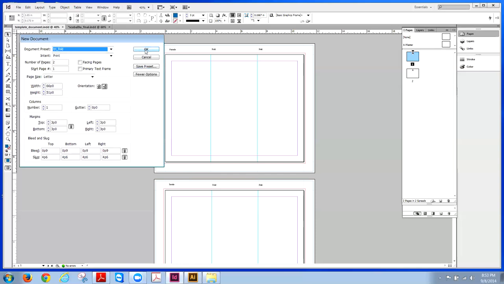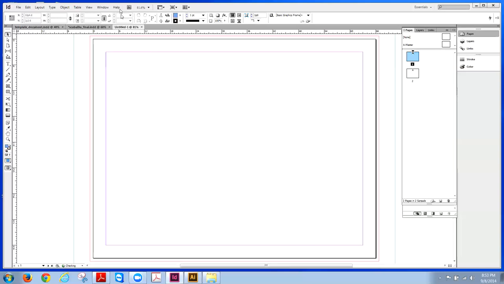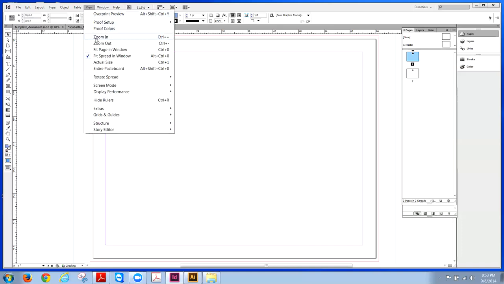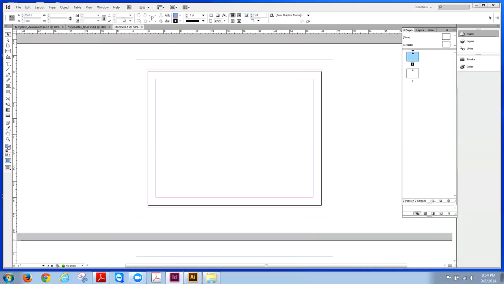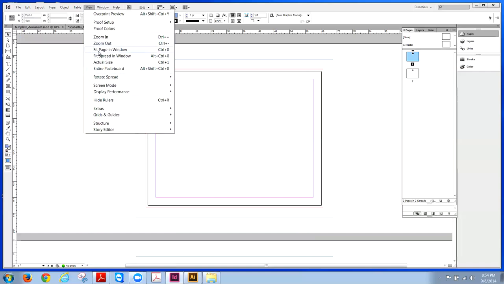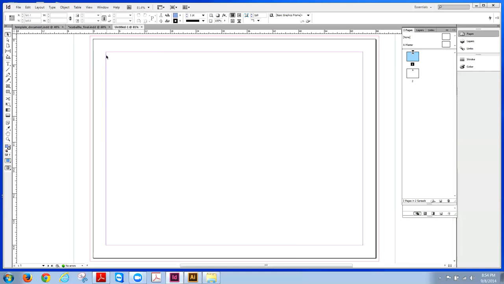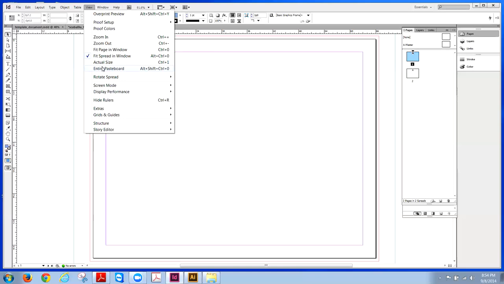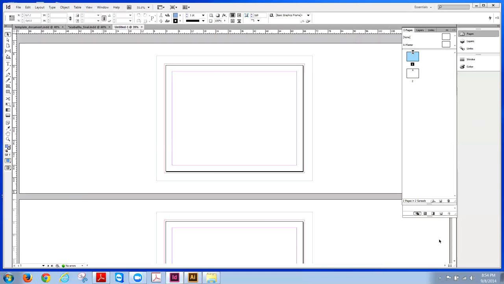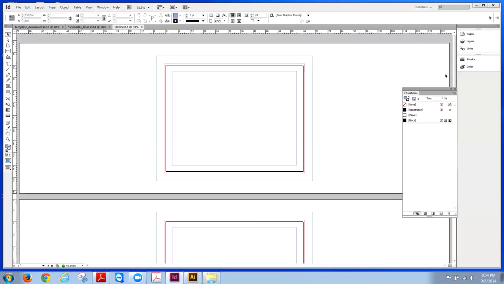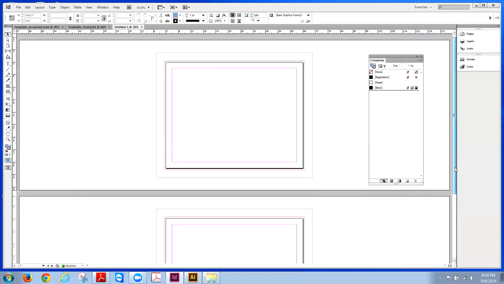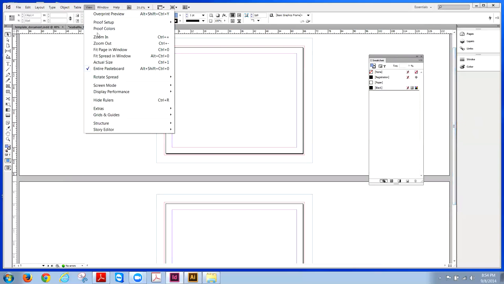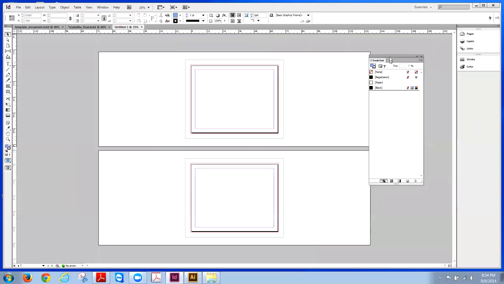Now, watch what happens when I click OK. There you go. View, zoom out. Let me zoom out again. There we go. Actually, View, fit all in window. Fit spread in window. Oh, no. View, entire pasteboard. There we go. I'm trying to show you both of them. Let's go View, zoom out again, see if I can get, there we go. Now that's what it is.